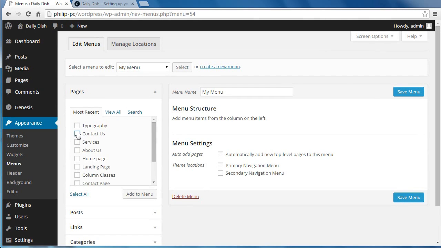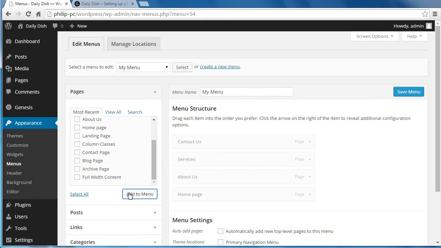And I want to add the Contact Us page, the Services, About Us, Homepage. And let's see if there's anything else I want. We'll add those to the menu. I think that'll do for now. What I'm going to do with one of them, I'm going to rearrange them, to just drag to rearrange.